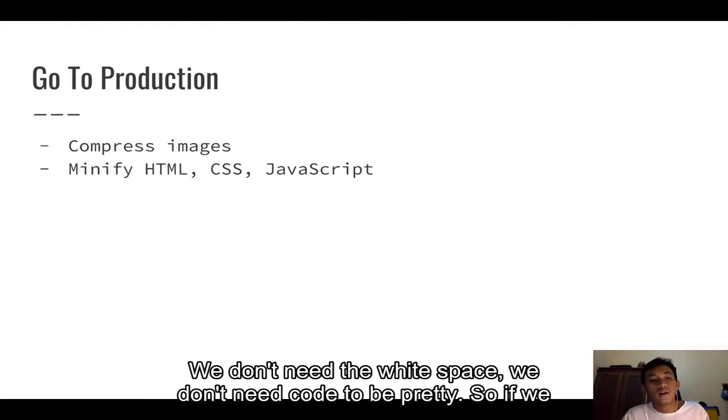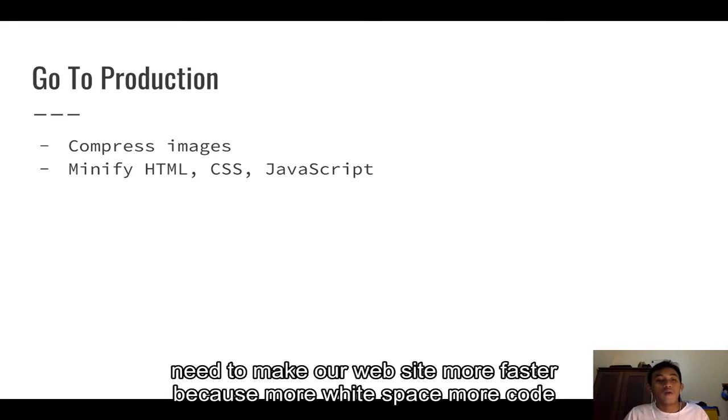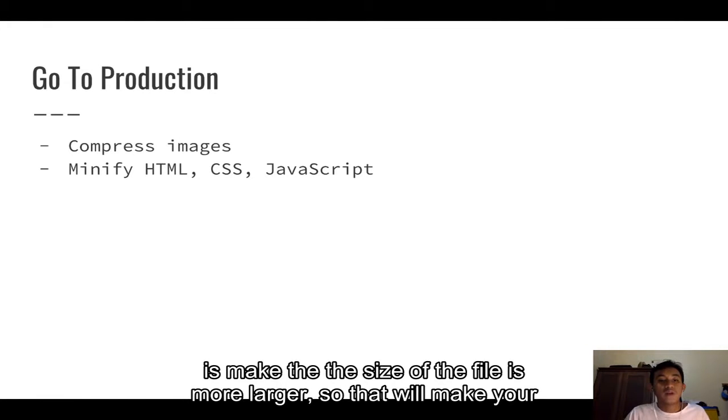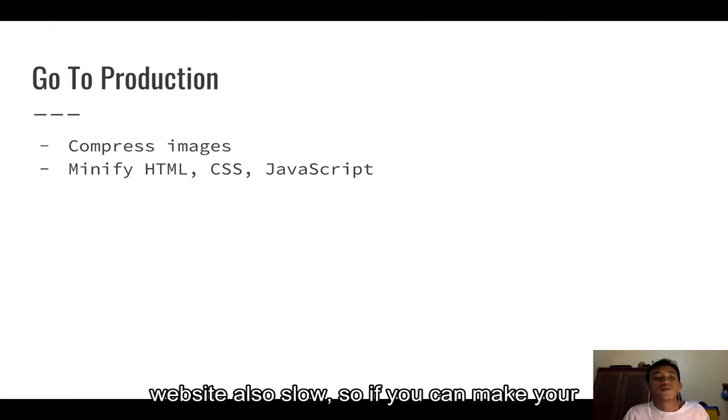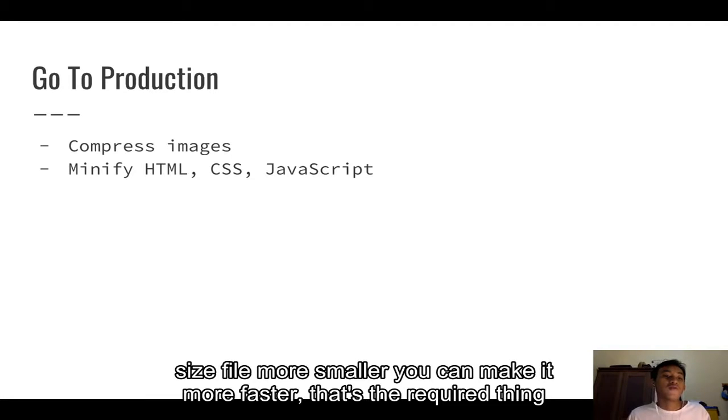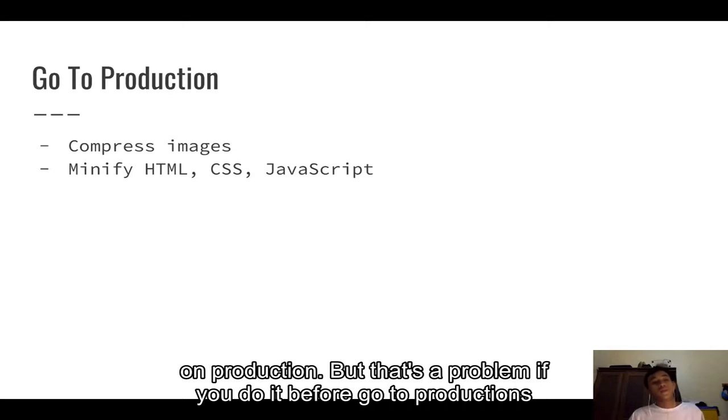We need to make our website faster, because more white space and more code makes the size of the file larger. That will make your website slow too. So if you can make your file size smaller, you can make it faster. That's the required thing on production.